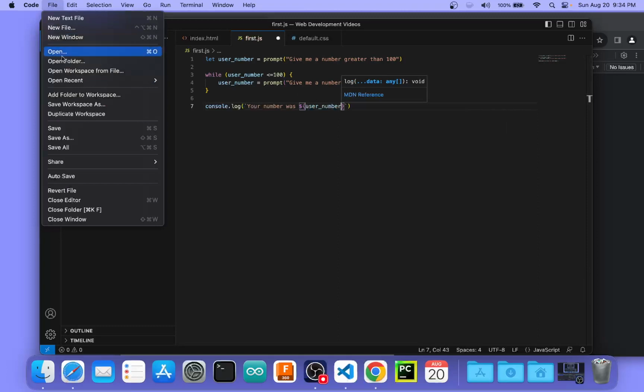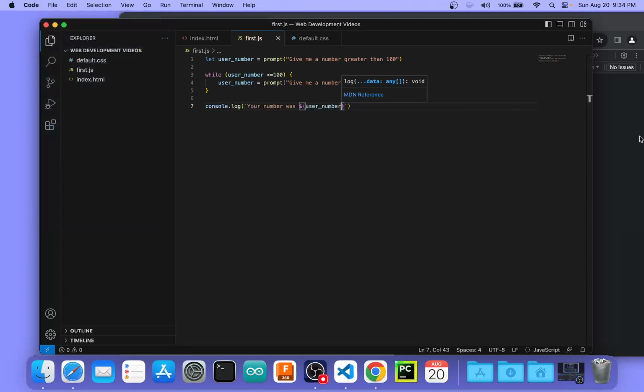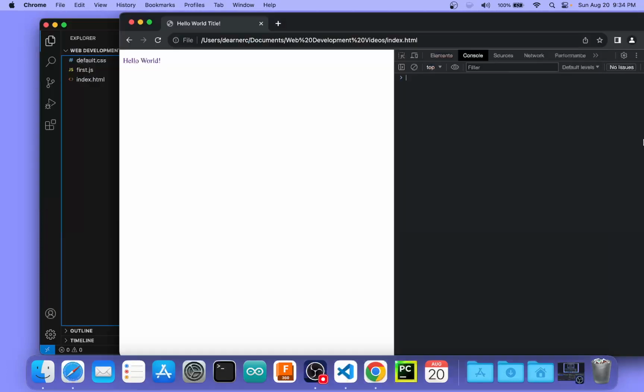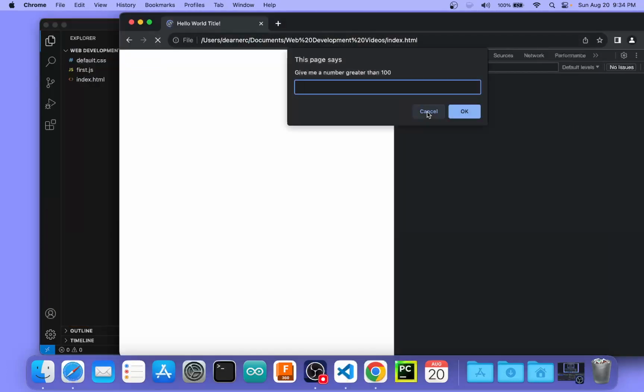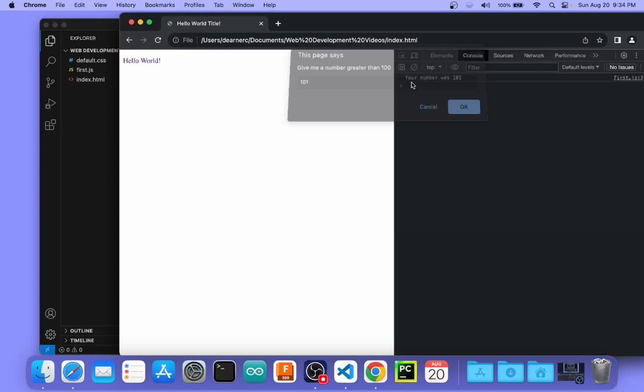So I'm going to save. I'm going to go back to Chrome. Oh, I didn't save all, but I can't save all because I only edited one file. I'm going to reload it. I'm going to try it a couple of times and get it wrong. -1 is less than 100. -100 is less than 100. 100 is equal to 100. 101, finally. And it says your number was 101.